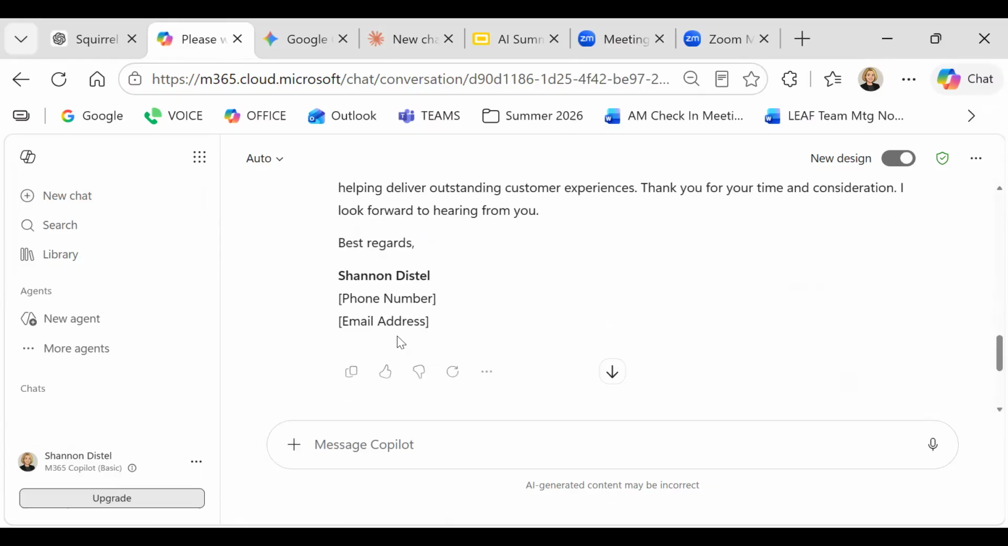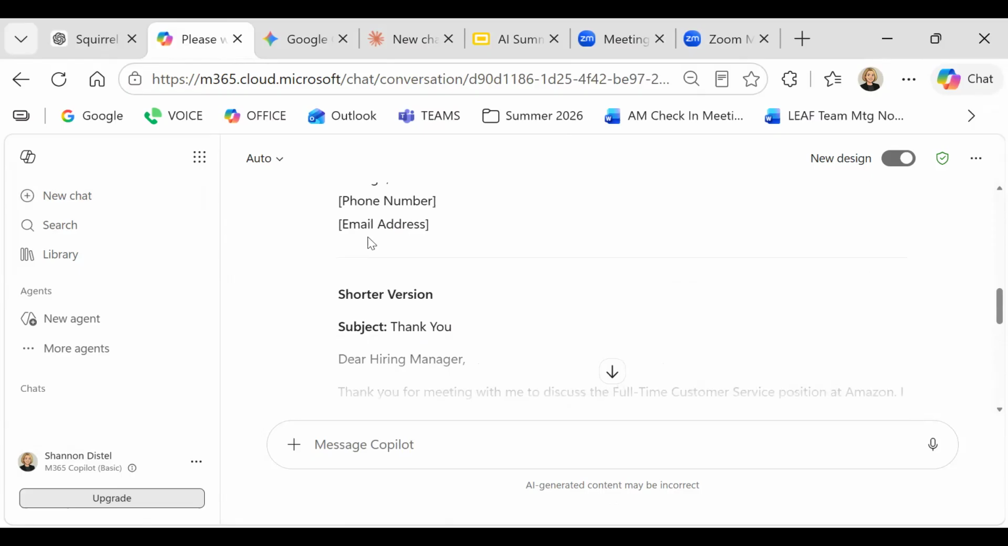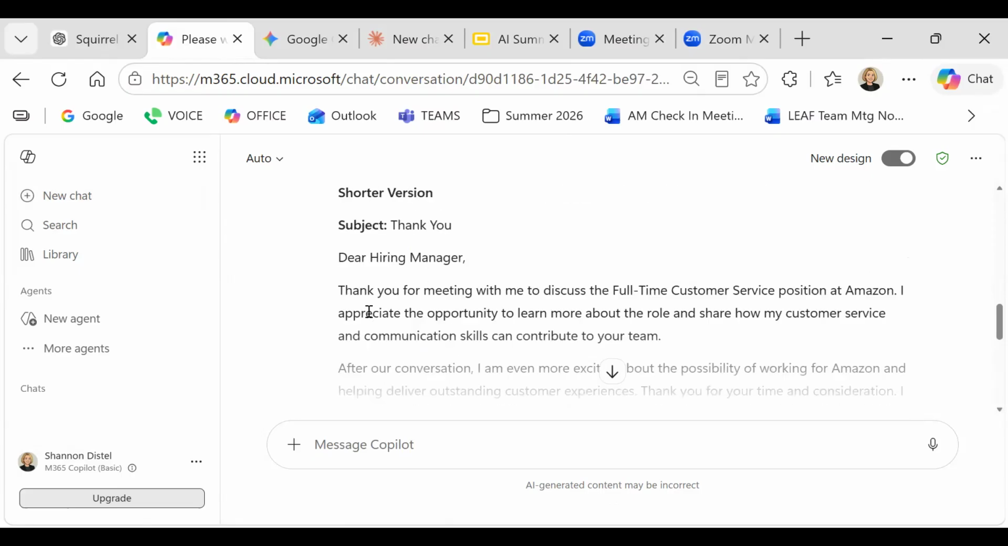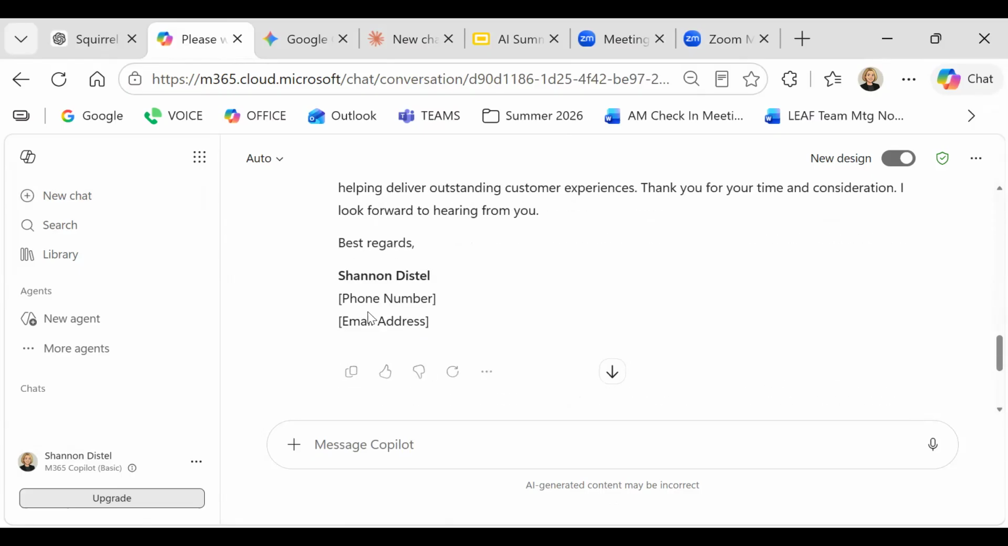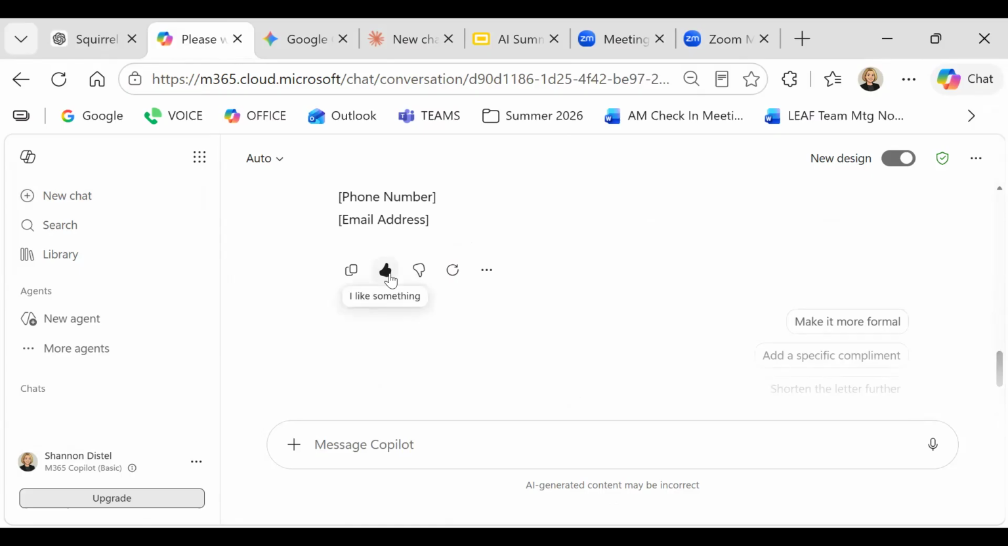So if you wanted to copy these, you could click the copy here and copy these and then choose whichever one you wanted to use. If you like what it created, you can tell it that you liked it so that it's learning your preferences. If you don't like it, you can tell it, no, I don't like it. If you wanted to try again, you can click the try again button.